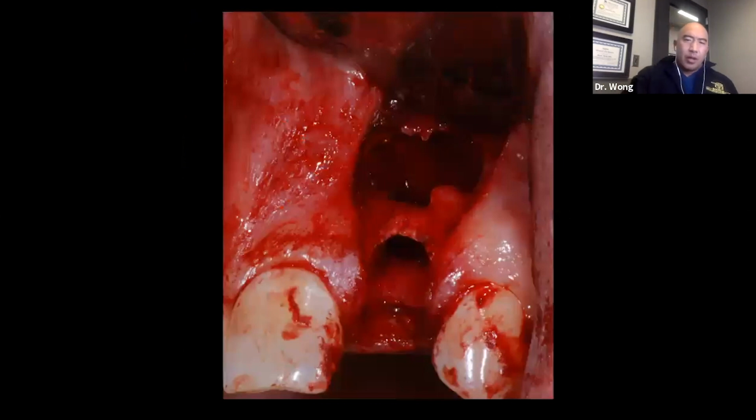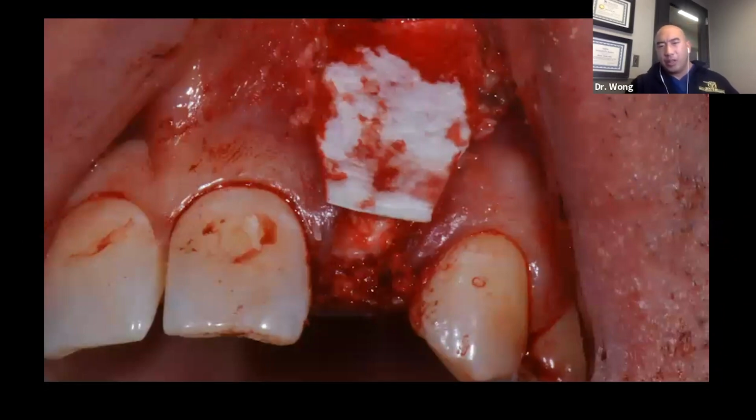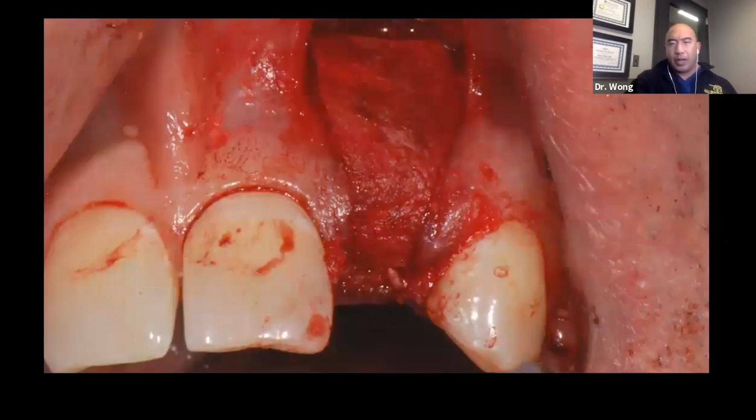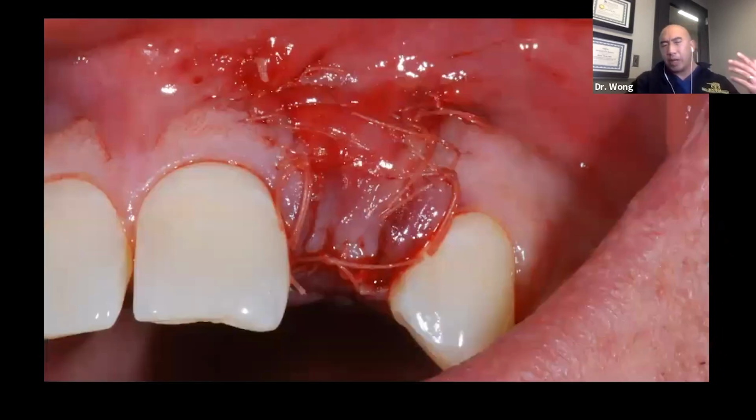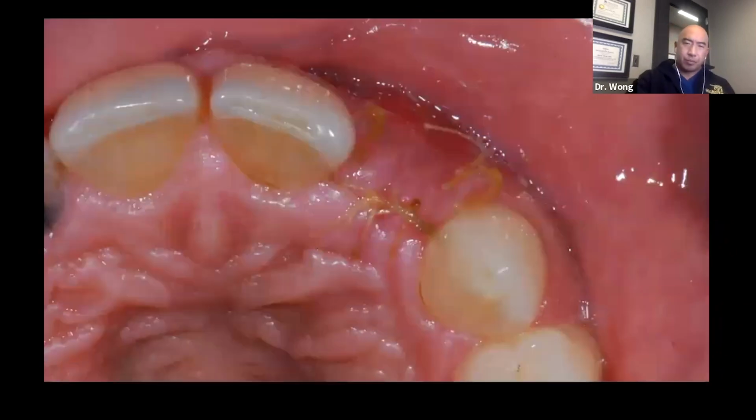Okay. So this is not a bone grafting talk, so I'll spare you all the details, but essentially we're cleaning out the defect. We're going to put some bone into the defect site. We're going to augment this site. We're going to cover our bone with a resorbable collagen membrane, and we're going to close it up. Okay. A couple of weeks later, we're going to take the stitches out.